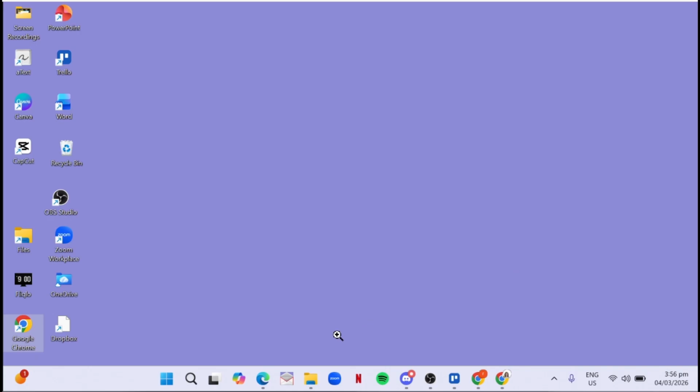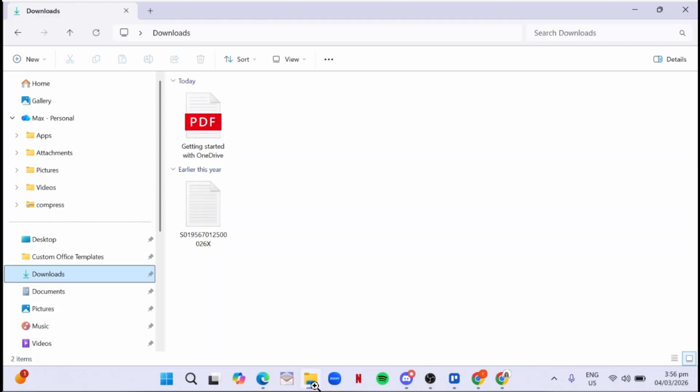Now, switch over to your computer and open your Dropbox folder. On Windows, you can do this using File Explorer. On a Mac, you'll use Finder. The Dropbox folder should appear in the sidebar as long as you have the Dropbox desktop app installed and you're signed in. If you don't see it, make sure the Dropbox app is running in the background.